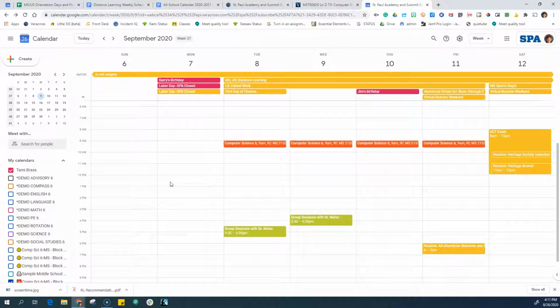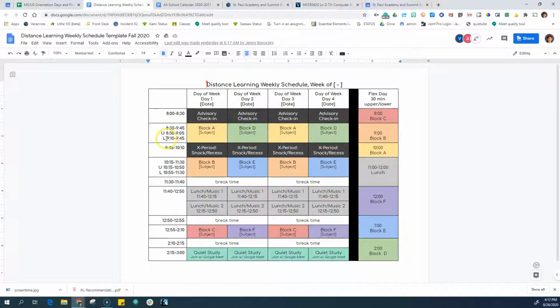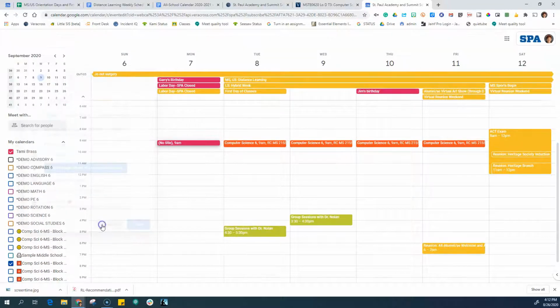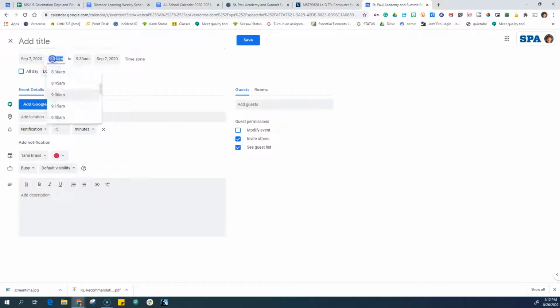So now my next step is going to be to create the recurring event in my calendar. I'm going to start out by looking at my distance learning schedule. My class is a lower half of the block from 9:10 to 9:45. So I'm going to go over to my calendar. I'm on a Monday. Yeah, I know it's Labor Day, but it'll make sense in a second. I'm going to go to more options. And before I forget, I'm going to put in 9:10 a.m. to 9:45 a.m. And I'm going to do CS6 block A lower.